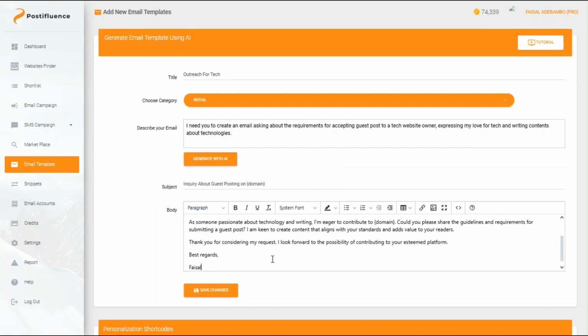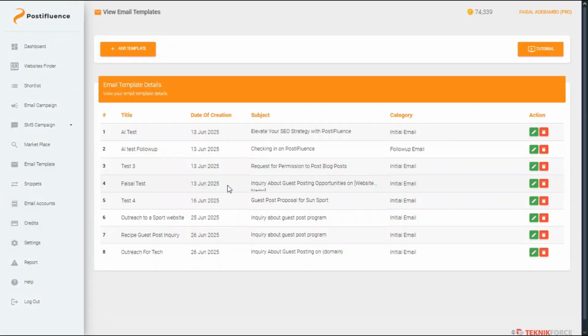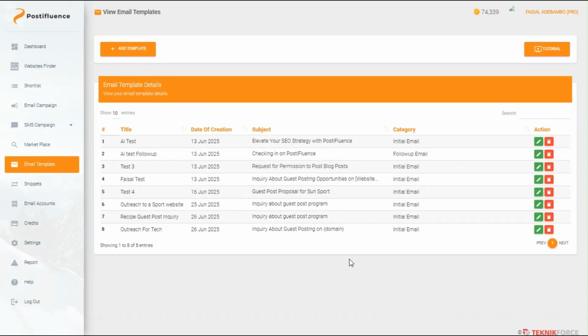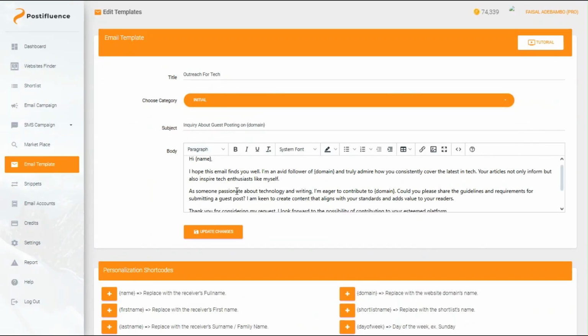And once you're satisfied with everything, just click the Add Changes button to save your template. Now your email template has been generated successfully, and you can find it among the list. On this page, you find an icon under the column of action. Here we have the Edit and Delete. When you click on the Edit icon, it takes you to the Templates Edit page.